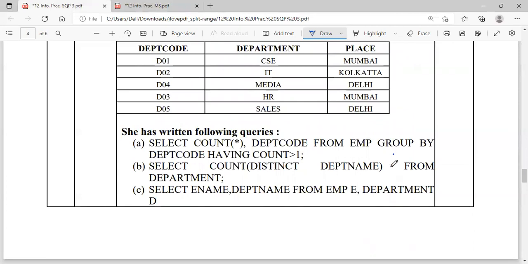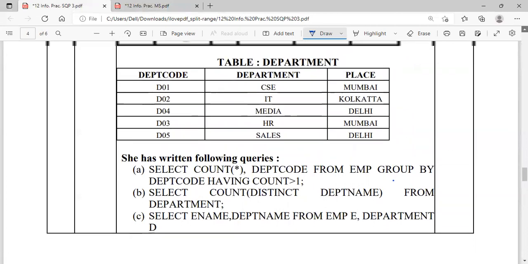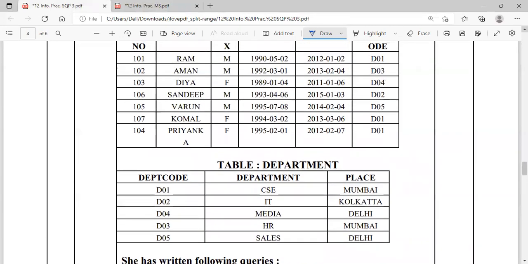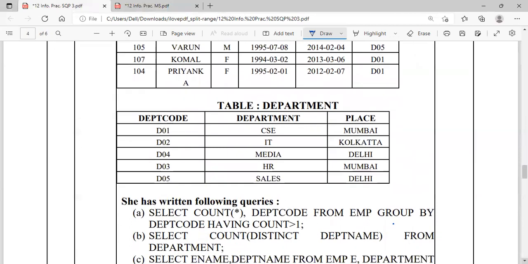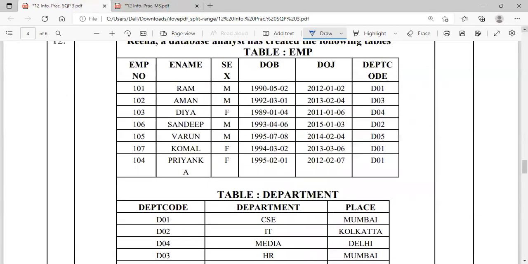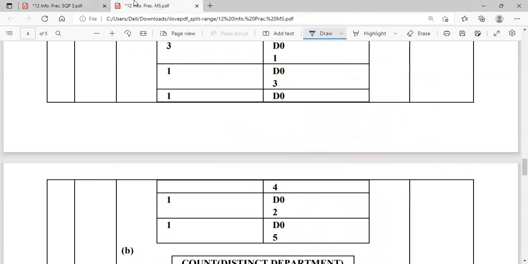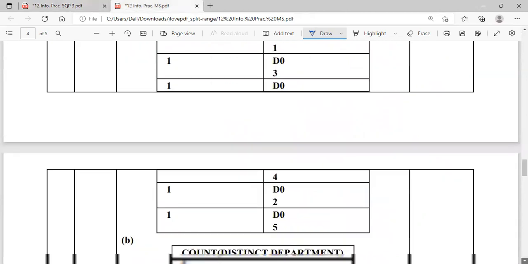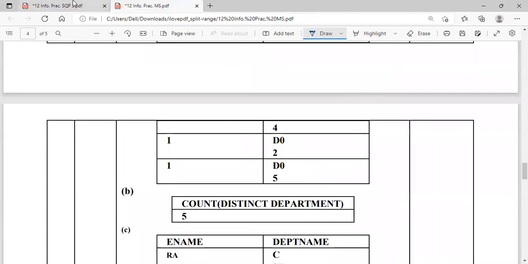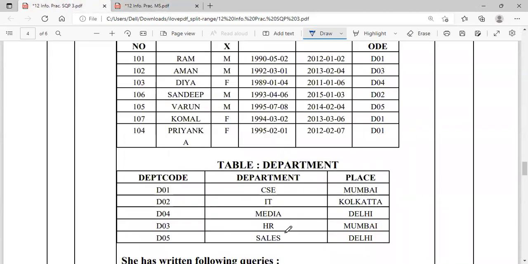Select count of distinct department name. Distinct is the keyword which will eliminate the duplicates. So it is count distinct department name. So this is the department name. Now how many are there? 5. 1 2 3 4 5 because there are no duplicates here.